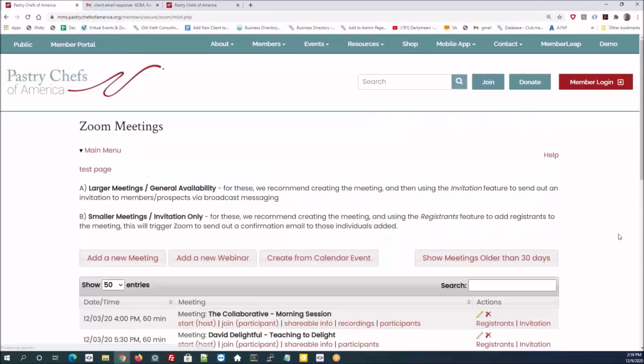You'll see there are a couple messages at the top, and this is used because there are two general usages that we've anticipated here. One would be for larger meetings that are generally available. This is where you create a meeting and there's not a lot of password protection, but you send it out to several people. And so for that, you can use the invitation feature to send out invitations. So those are emails that come from our system.